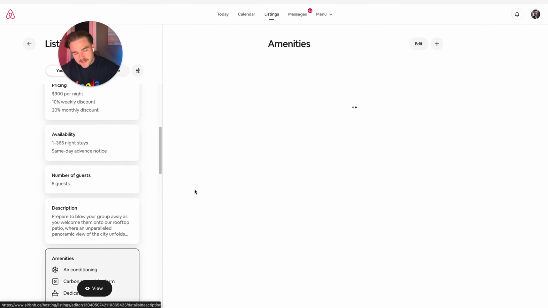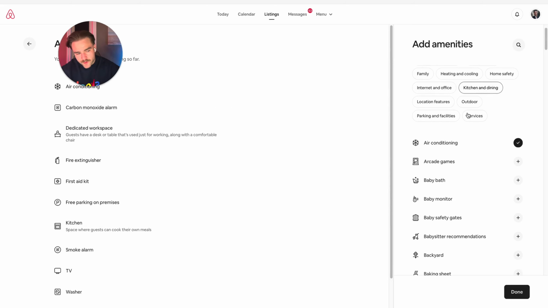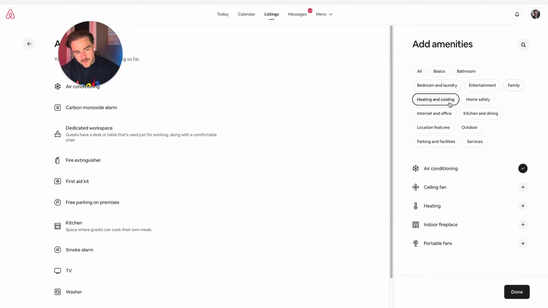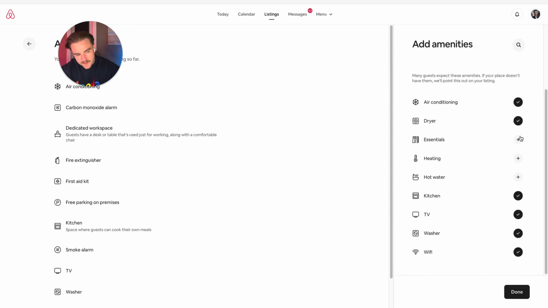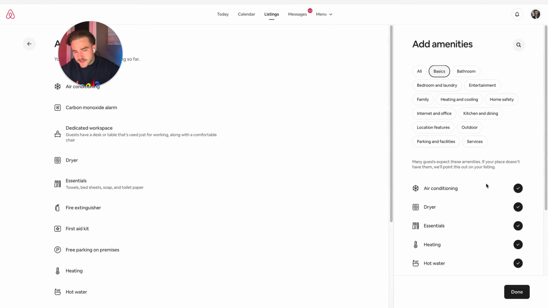Next up is amenities. Like I said, you really want to go through them all and make sure you check off as many as possible. Dryer, yep. Essentials, yep. Heating, yep. And you just keep going through until you've checked off every single thing you can think of that you have.